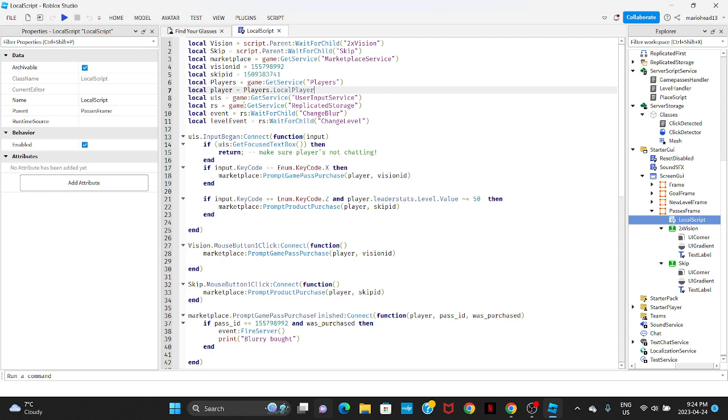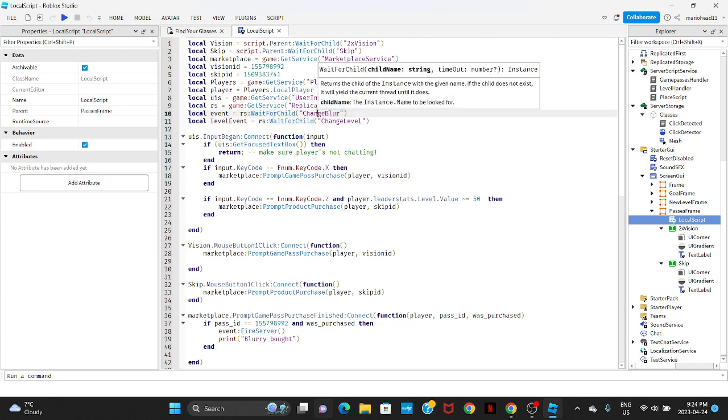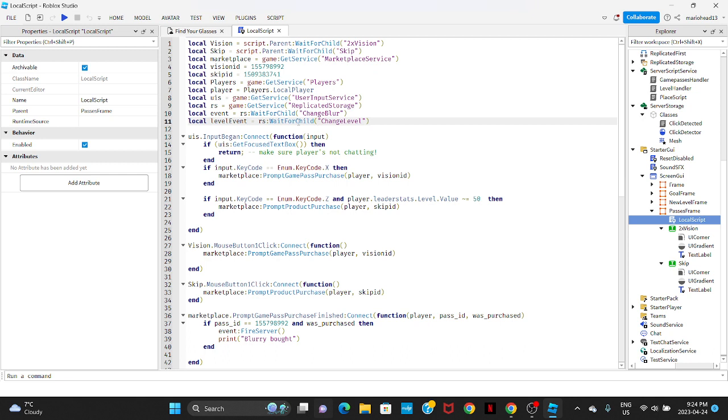We're getting ReplicatedStorage because I'm gonna have to fire some remote events to the server, because right now we're in the client. Let's say you change the level, then the server's gonna have to do that. You can't do that in the client. And yeah, some other stuff we'll see. We're getting the event, right? So this is the remote event. I have a remote event called change blur in case they buy it, and I also have another remote event called change level in case they buy the change level or the next level.